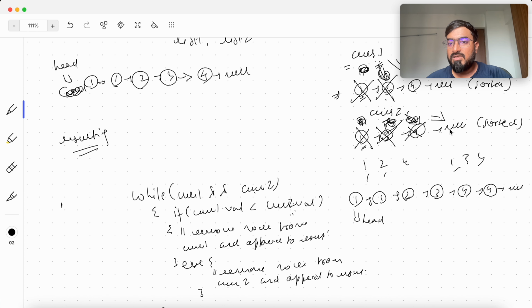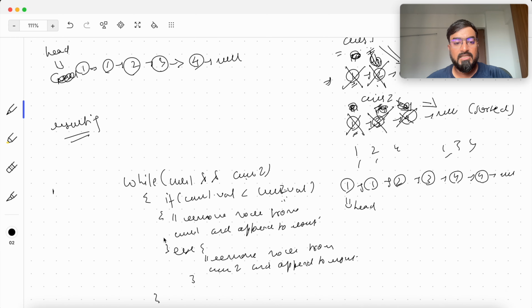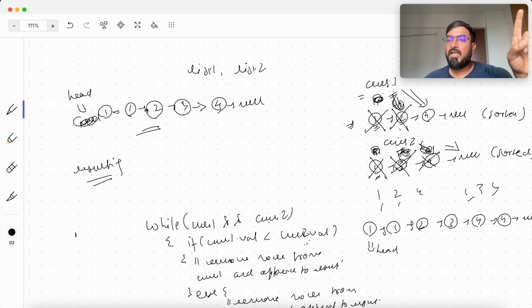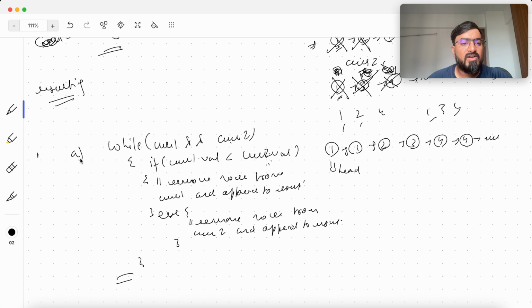Okay, current 2 is null, current 1 is not null, condition is false, we come here. So far we have been able to add nodes in the correct order, by picking the right nodes from current 1 or current 2. Okay, so this is the first part of the algorithm.